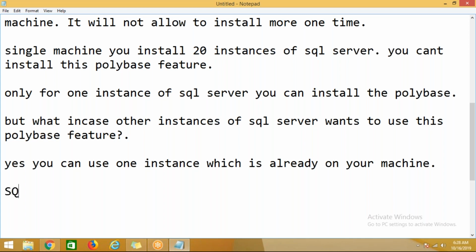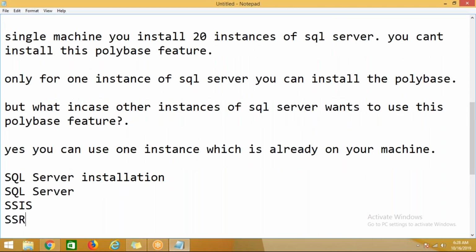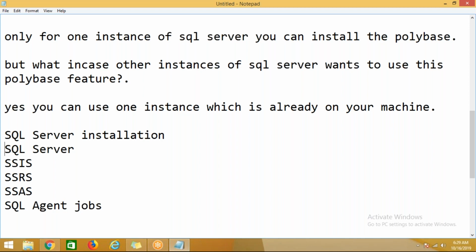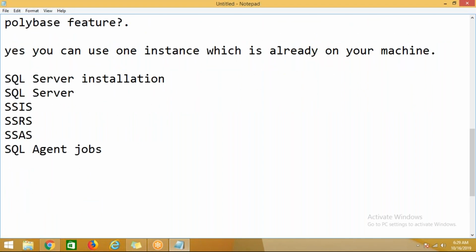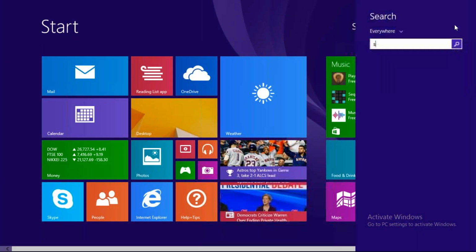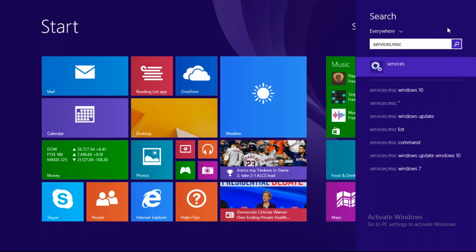Okay, yeah. Then next thing is, in SQL Server installation you have many things, right? SQL Server, then SSIS, SSRS, SSAS. There are many things. You will have SQL Server Agent, jobs. When you install these, all services would be registered in services.msc, right? Yesterday I told you, I opened that and showed you what it is. Let's go and I'll tell you here. Till then we install services.msc. Okay, we'll get it here.